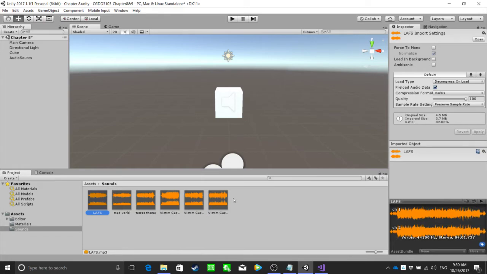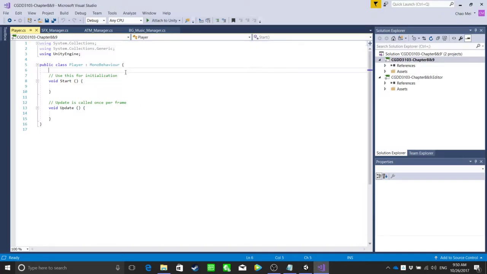Okay, so that's another thing. All right, now let's see how we can actually do the player. First, let's think about the requirements. What functionality do you want to have as a player?